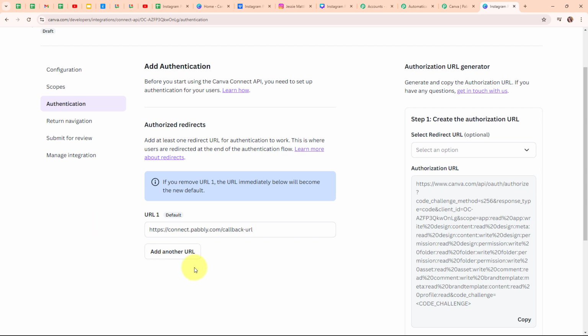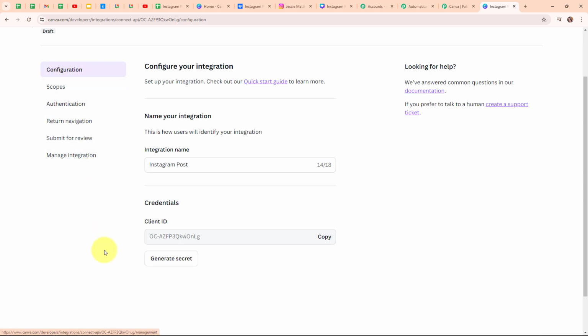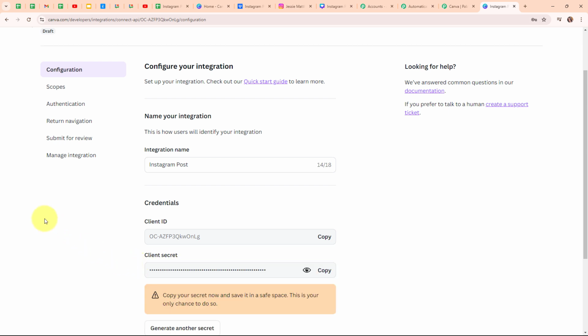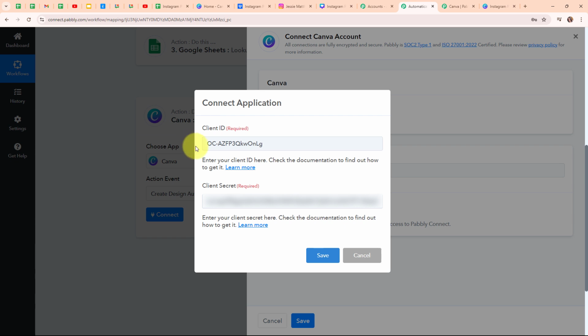Now after entering all these details, let's go back to our configuration, and then click on this generate secret button. Here you can see we have successfully generated a client secret. So now I'm going to copy both the details and paste them in my Pabbly workflow. After entering both this client ID and the client secret, I'm going to click on this save.